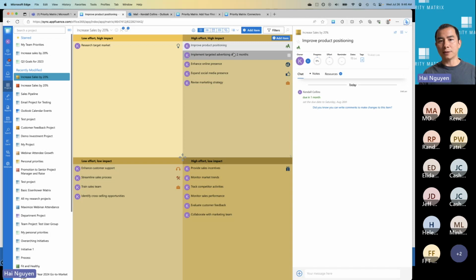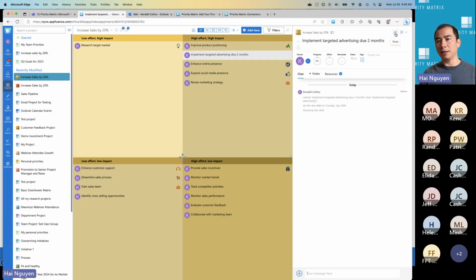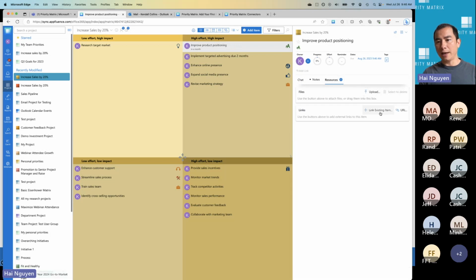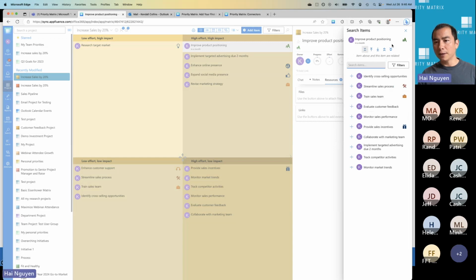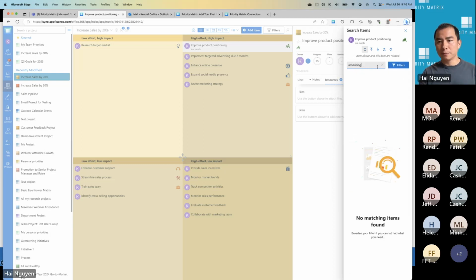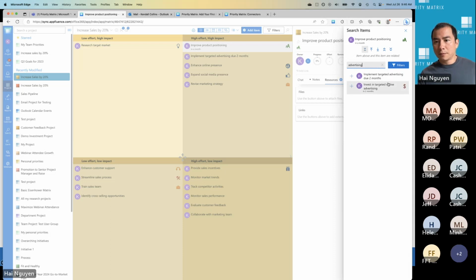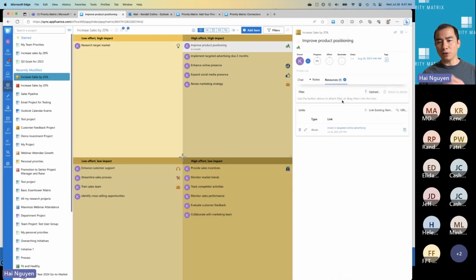What I can do is copy the link here. You can see here, click on share, copy the link. Then when I go back to the resource section, I can actually link to the item itself, targeted advertising. Let's see here. Okay, I can link to this targeted advertising, and then I can say that this is blocked by. Now what I've just done is created these tasks that are linking together.